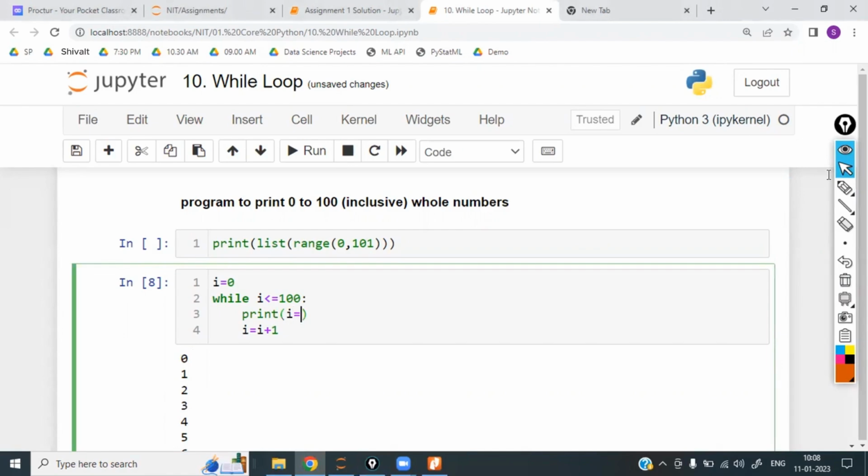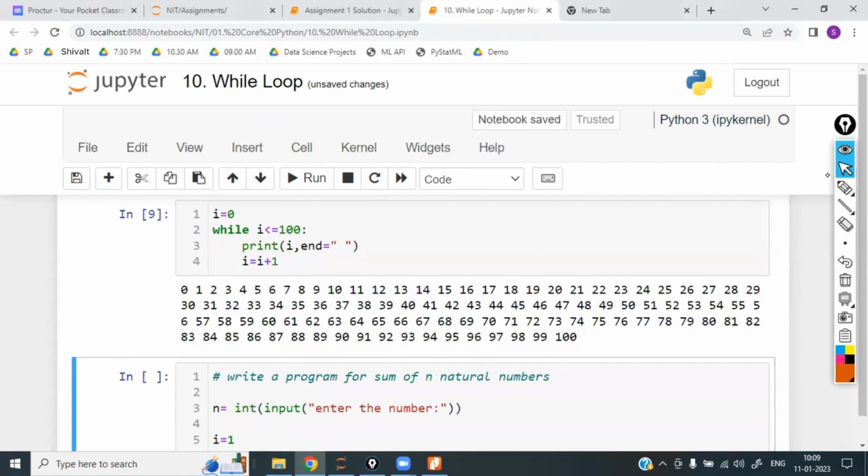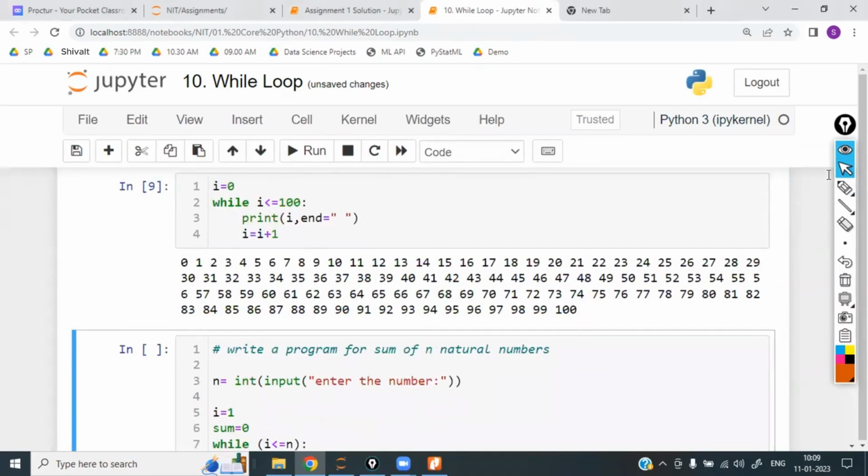Sir, I want side by side. Then what you have to do? end is equal to space. Take the space. Now you'll get side by side. So 0 space, 1 space, 2 space, 3 space, including 100 also space. If you keep your mouse here, you can see that after 100 also there will be a space.